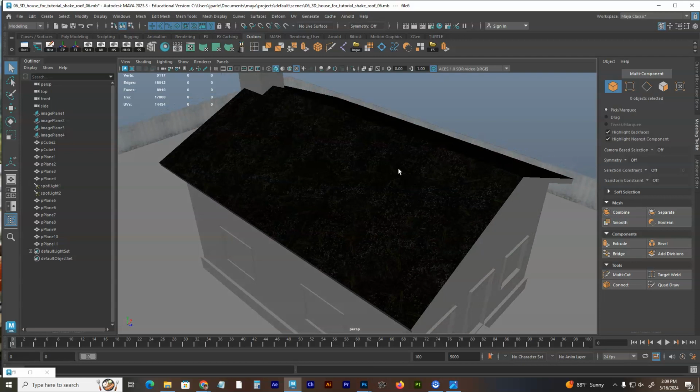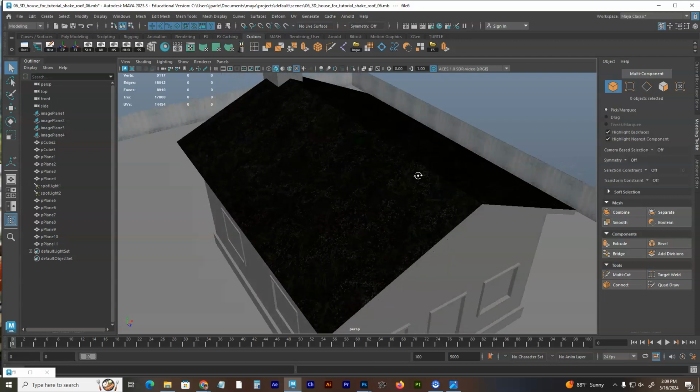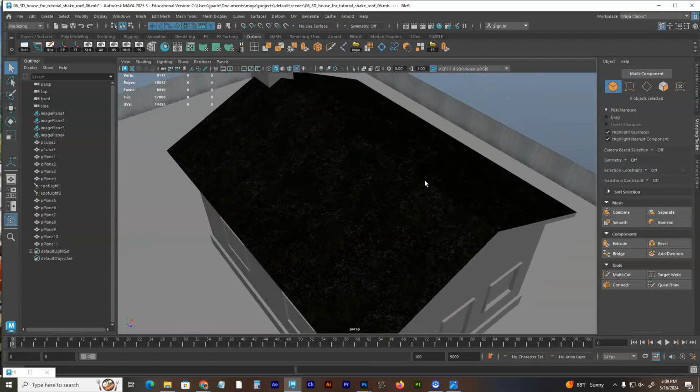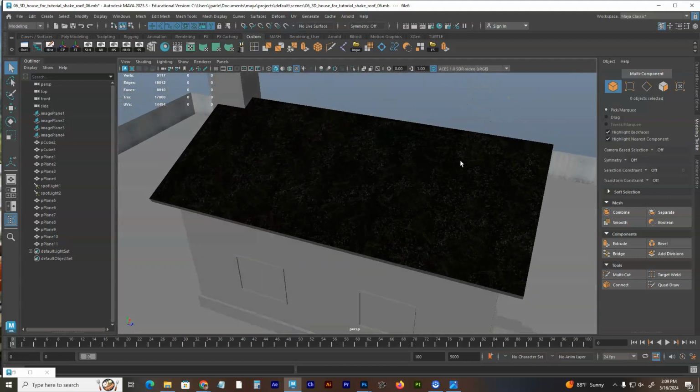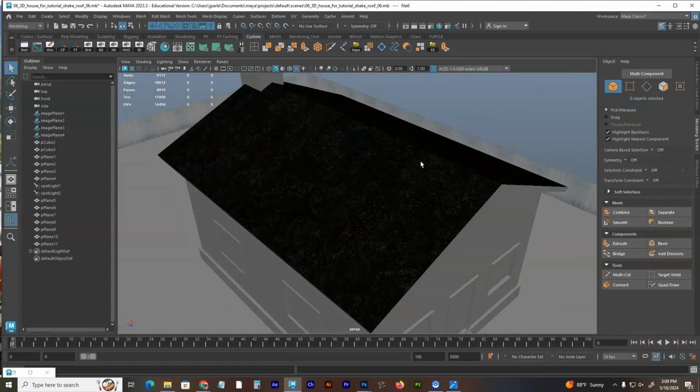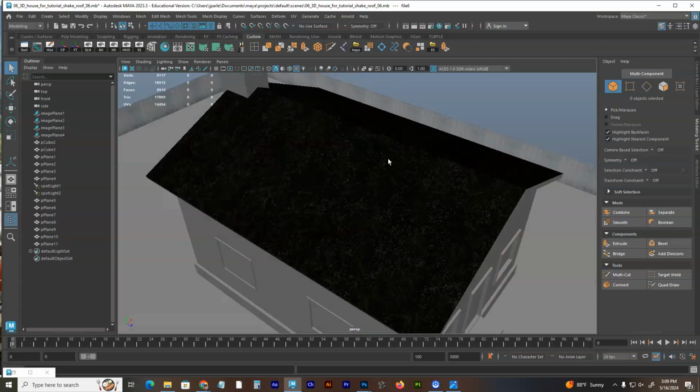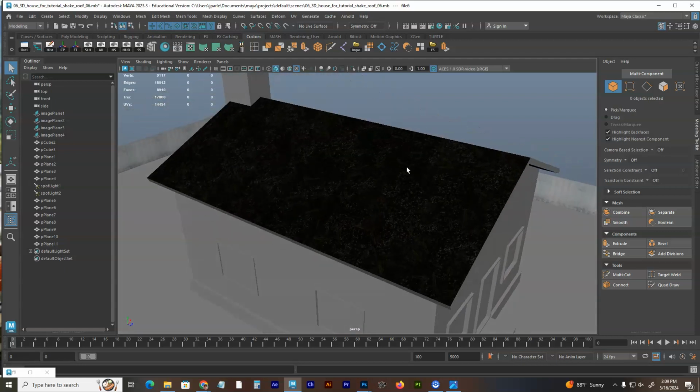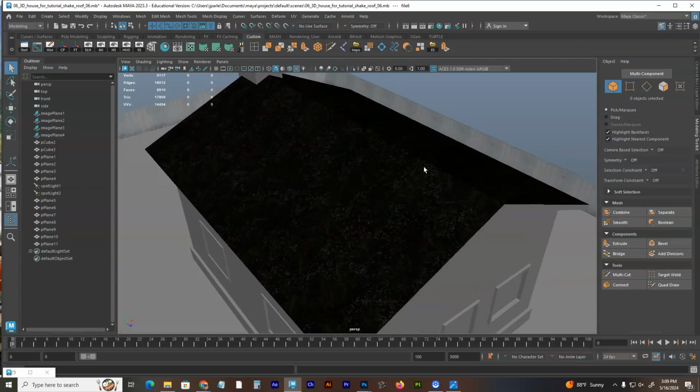Now the next thing we need to do is create the first shingle. We're going to use one shingle, and we're going to duplicate the heck out of it, and then we're going to use that row of shingles to group and duplicate those. And I know that sounds confusing now, but you'll see what I mean when we get there.